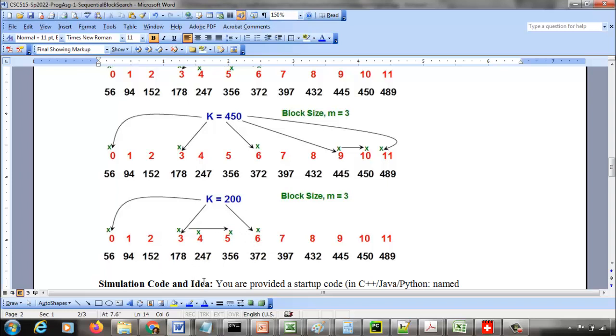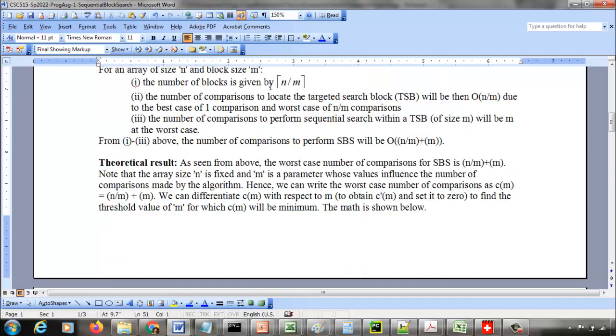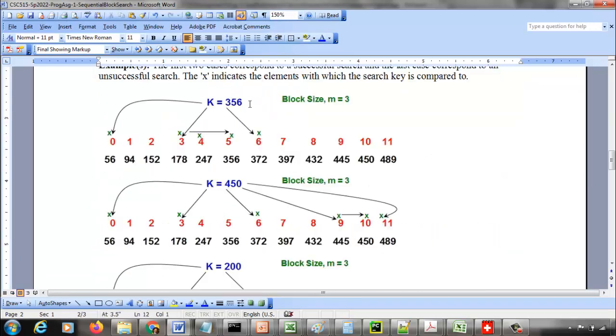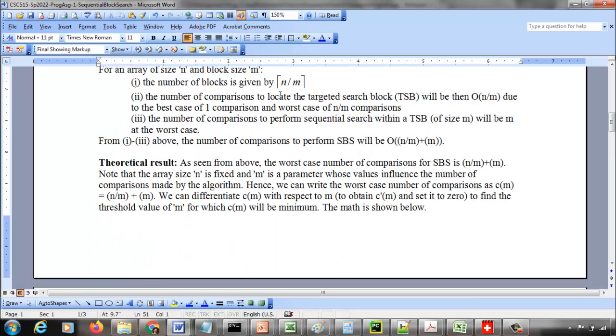So at the worst case, the number of blocks you'll have is n over m. You will have to compare with the elements at index 0, m, 2m, 3m, and so on up to n minus 1. So that will be n over m blocks.